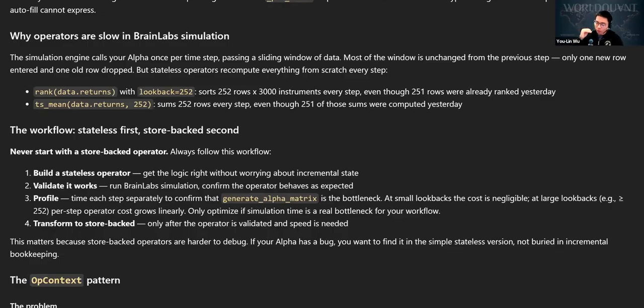And then you can start profiling it with different sizes of input, or you can just review the code actually. But you should be aware that if speed is the bottleneck of your alpha simulations, then you can try to transform this particular operator into a store back pattern. Okay, so hopefully that helps you understand under what kind of circumstances I would recommend working on a store back version.